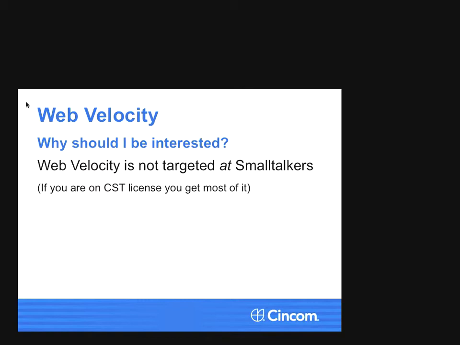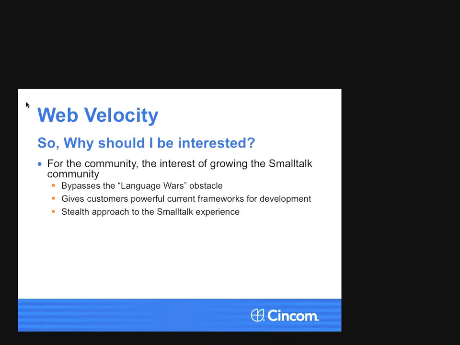So who is Web Velocity aimed at? It's aimed at the non-Smalltalk community. And if you saw my presentation yesterday, one of our main goals is to help grow the Smalltalk community. And Web Velocity is one of the vehicles that we have in our arsenal to try to do that.